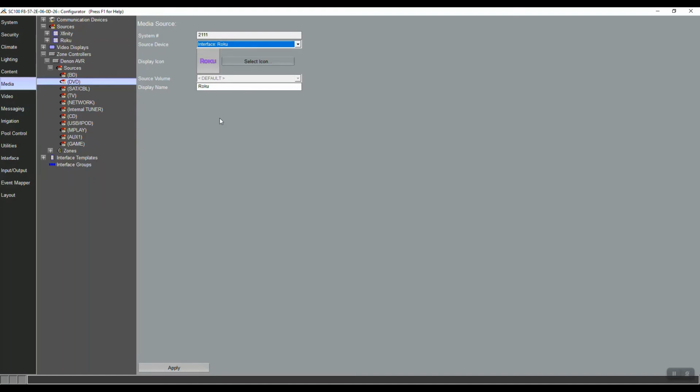We talked about this before, how we can change how this is displayed on the end user UI. So if they're looking at this through the Elan app on their phone, even on remote controls, if we want to change it from Roku to Dad's Streamer or Dad's Roku, Mom's Roku, this is where we would change that display name. So we've assigned an icon, we've assigned the source device, and we hit apply.